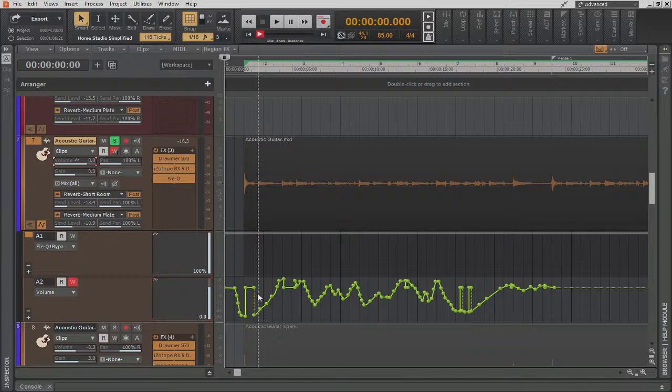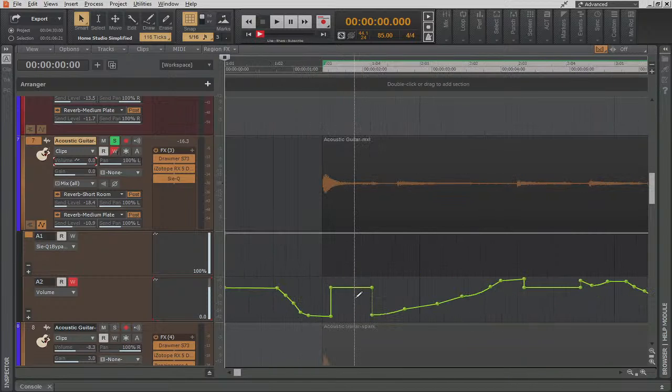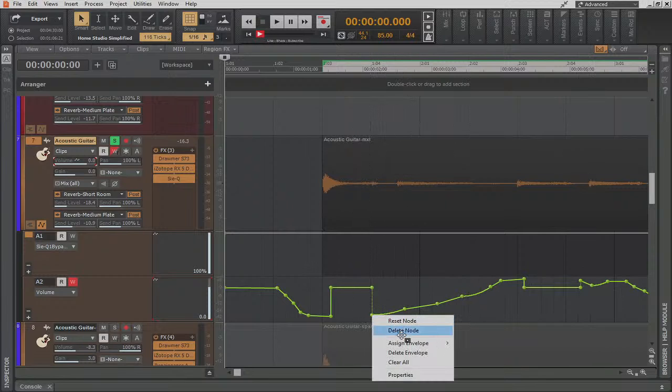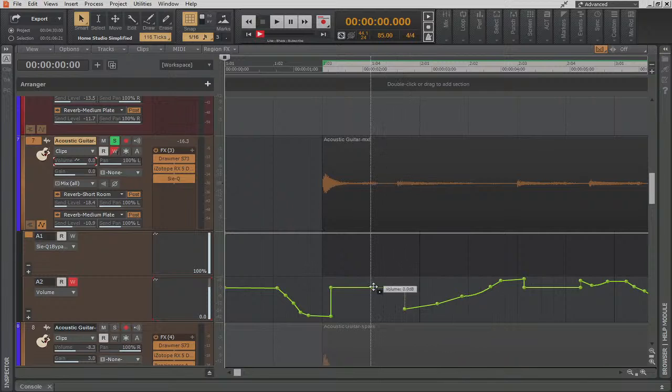Now, if this happens, I'm glad that this happened, because sometimes it does. If this happens where it looks kind of like a square and it doesn't look like you want it to, usually what you can do is just click on one of these nodes and delete the node. And it should kind of, and it's going to prove me wrong.